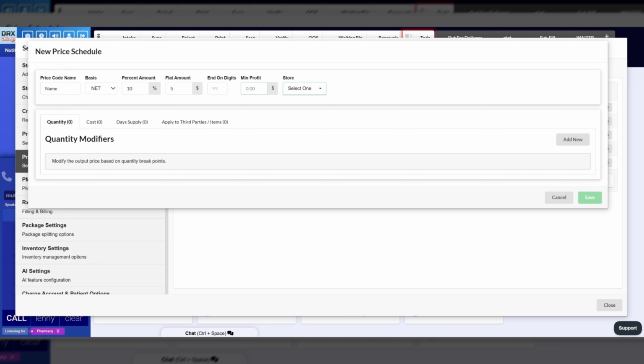Minimum profit makes sure you're always making money. Now, if you have some sort of markup for your basis here, you know you'll always be making money. But we've got this 10% plus $5. Well, maybe I never want to make less than 7. I can go ahead and put a minimum of 7 here and it'll round up for me.